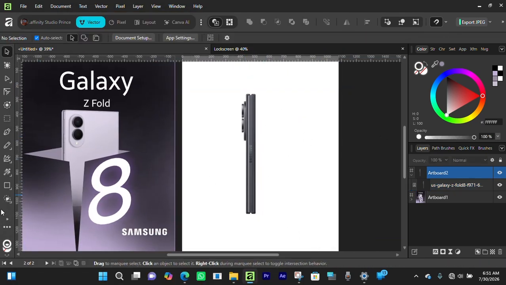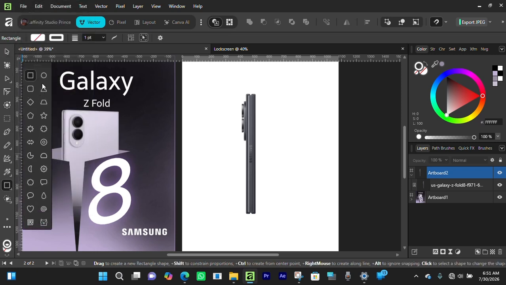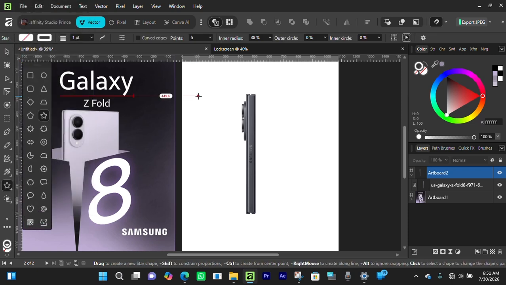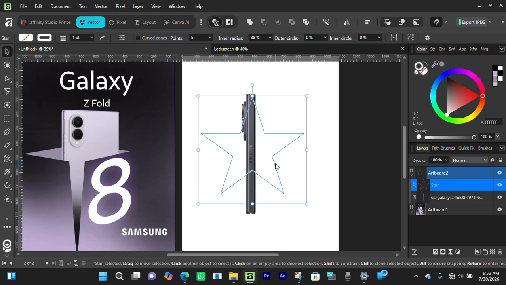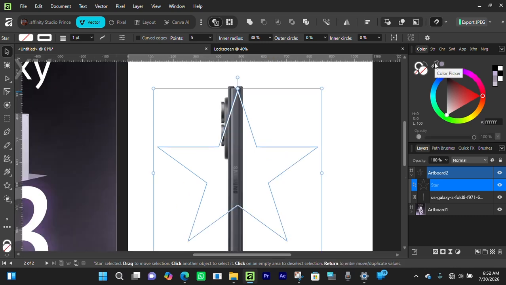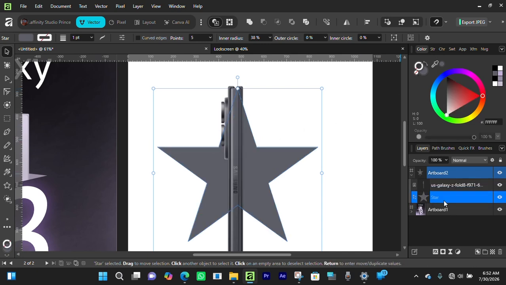I select the shape tool and then I select the shape I want, the star shape. I press and hold Shift on my keyboard and I draw a perfect star like this. The next thing I will do is to select a color for this. Let me use this color picker tool here. I select and drag to select a color. I move the star layer here beneath like this.